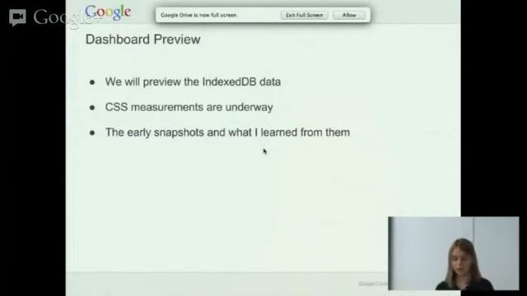As a start into my project, I implemented usage measurement and some simple dashboards for the IndexedDB API calls. We are still gathering enough data on the CSS properties for those graphs to be interesting. So what I will share with you today will be a preview of the IndexedDB dashboard.